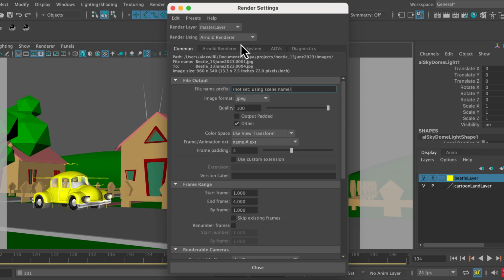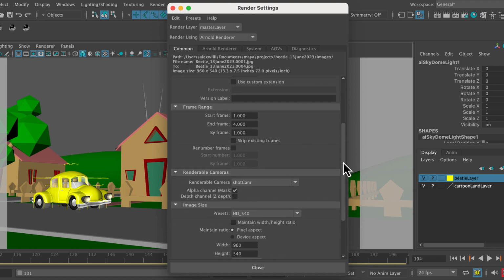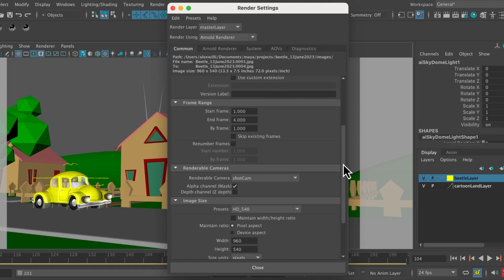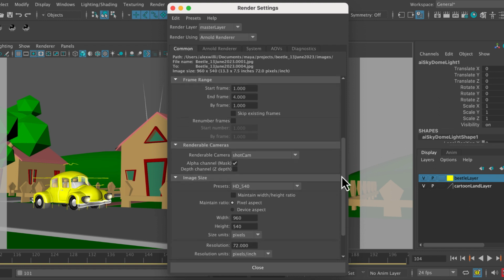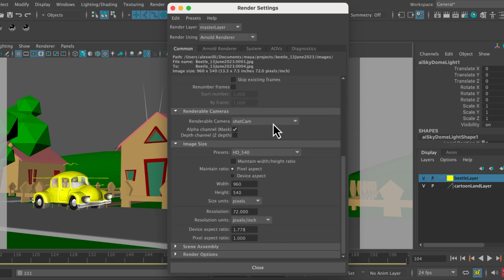And just in the common tab, we just want to make sure that we're rendering using the Arnold renderer, obviously. What are we going to render? JPEG works fine. Quality I've got set to 100. Frame animation extension, I've got name.#.ext selected here. Frame padding I've set to 4. You don't need to worry too much about these settings. You can always experiment with them on another day, so I'm not going to go into the detail of why we're doing this. As I said, this is a quick video just to get a render sequence exported.